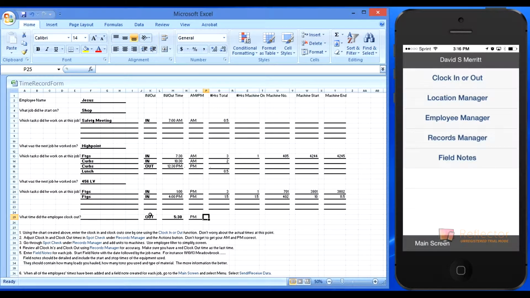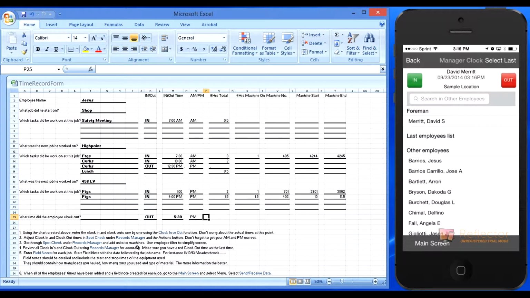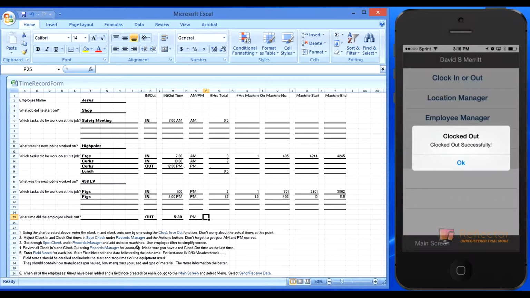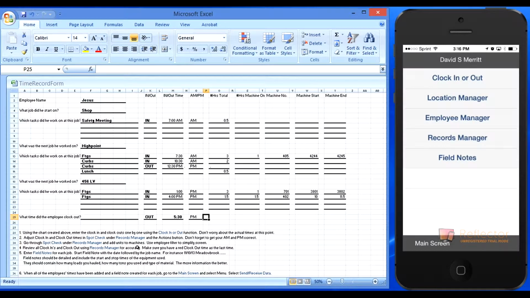Okay, now I have a clock out. So I'm going to hit clock out, select last, select Jesus, and I'm going to click out. Okay, now I've got all the ins and outs in there. The next thing I'm going to do is go to Records Manager and start changing the information and make it the way I want it.